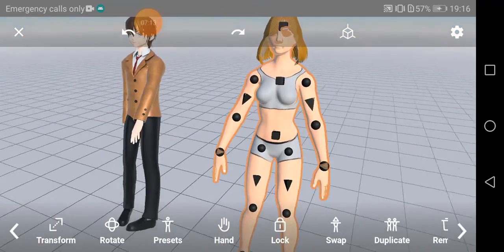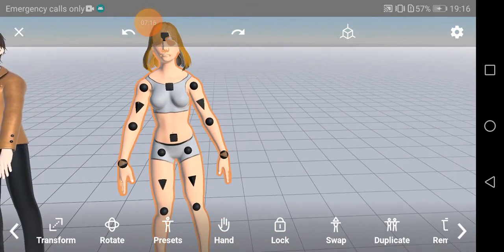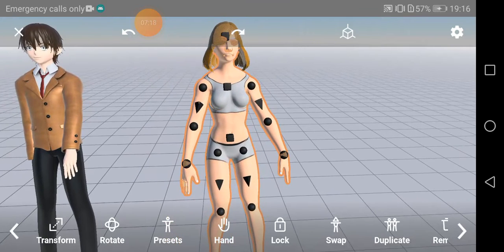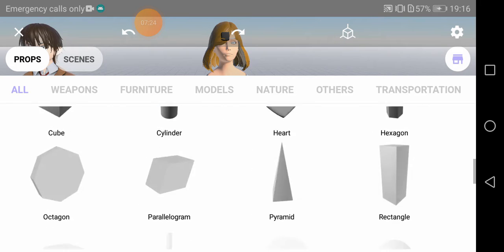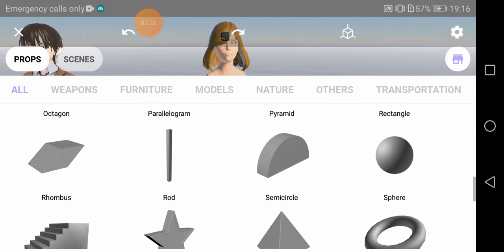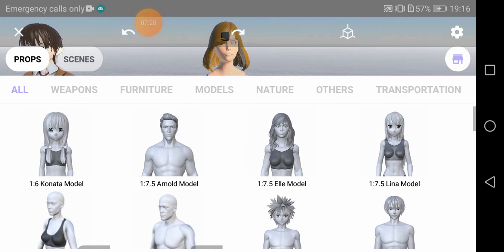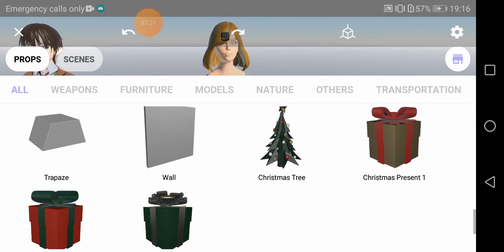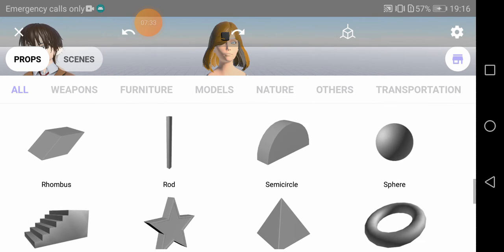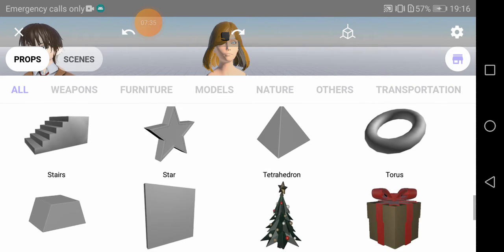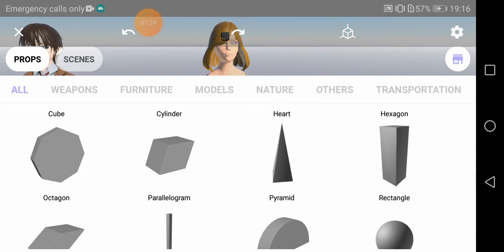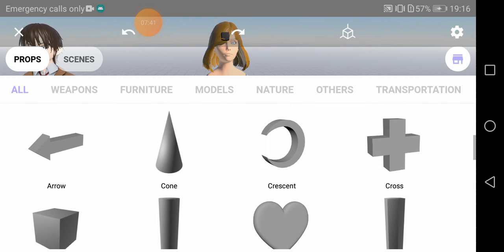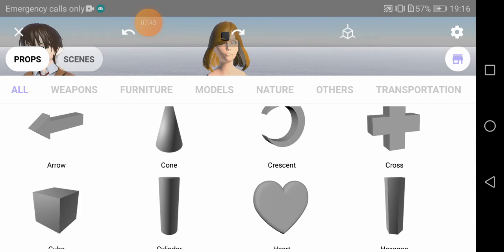If you're going to make the girl hold a present, you're going to need an add button, and you're going to need any of those props, furniture, other things, whatever you want. So she's holding a cube.